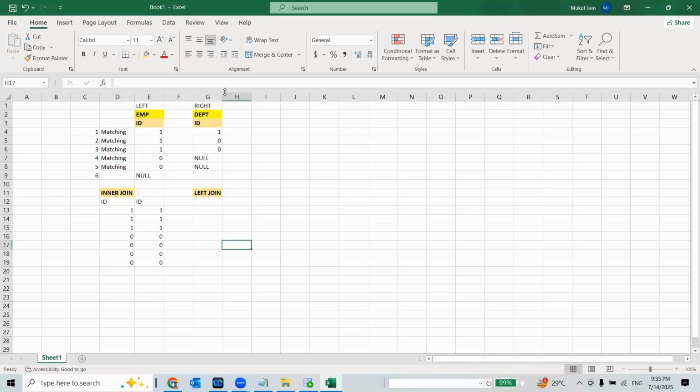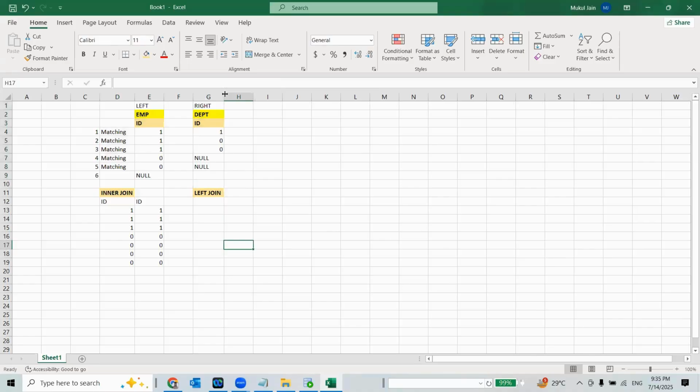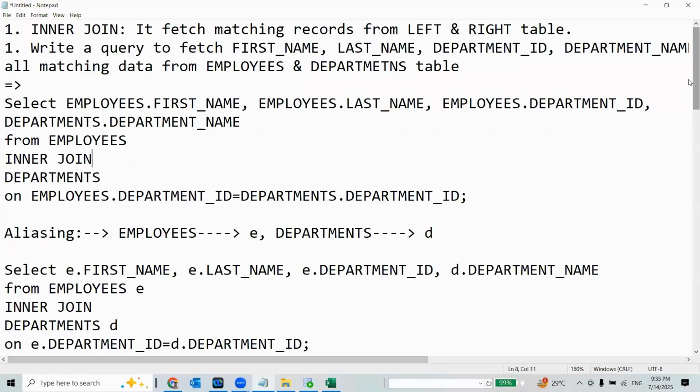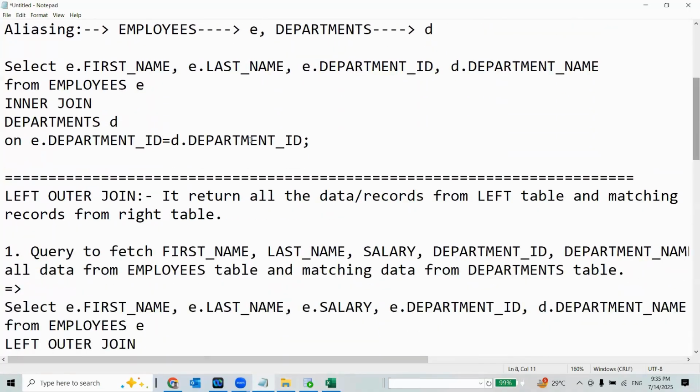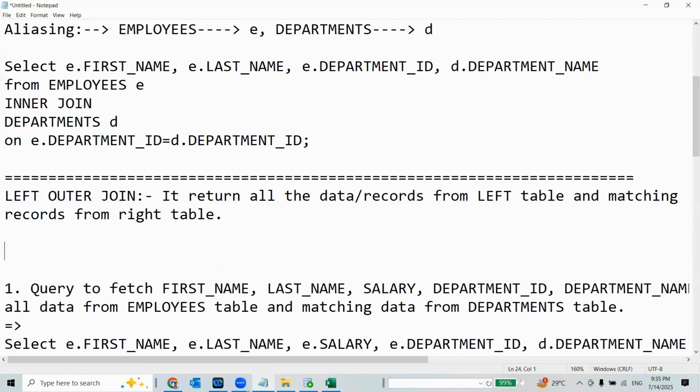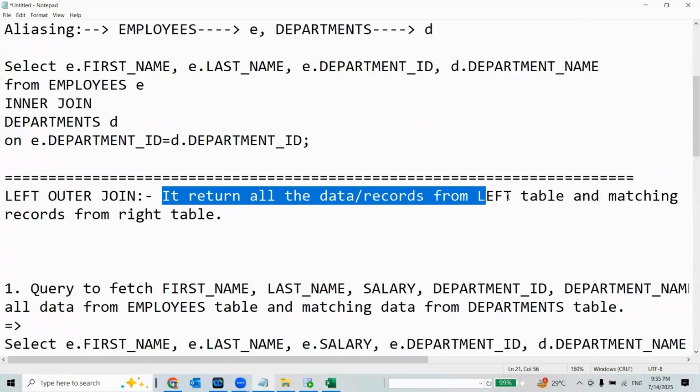So now move on to left join. What is the definition of left join? It returns all records from the left table and matching records from the right. Okay, good. So now move on to your definition. You said that time, right? Matching that part. So here we have it written all data, right?